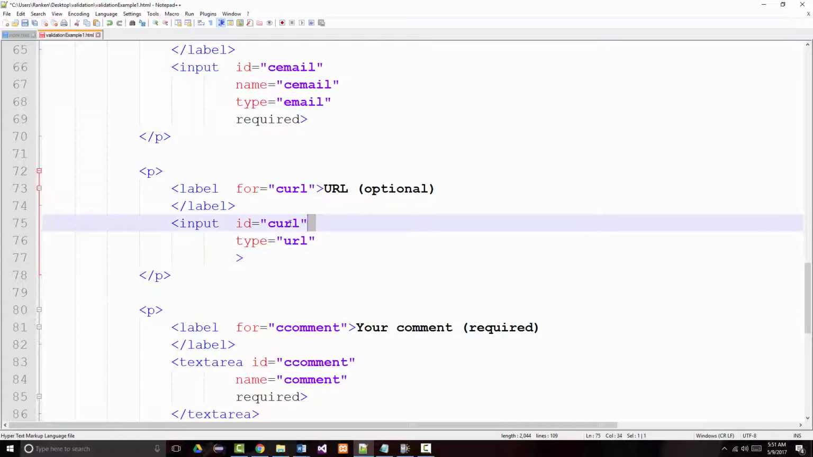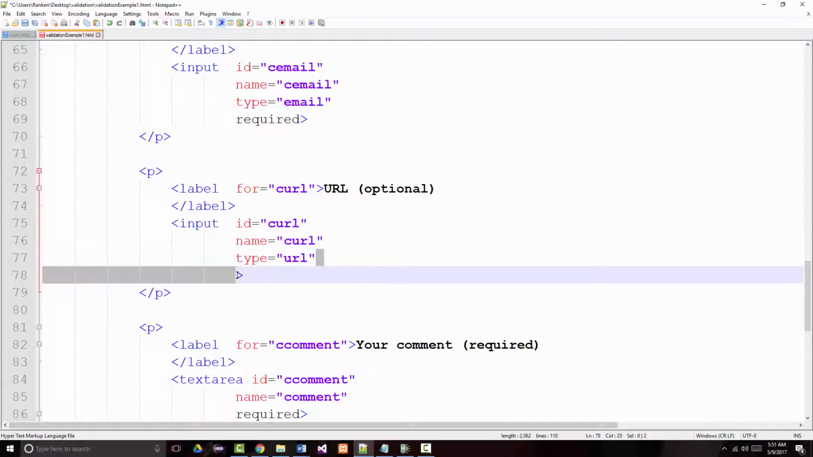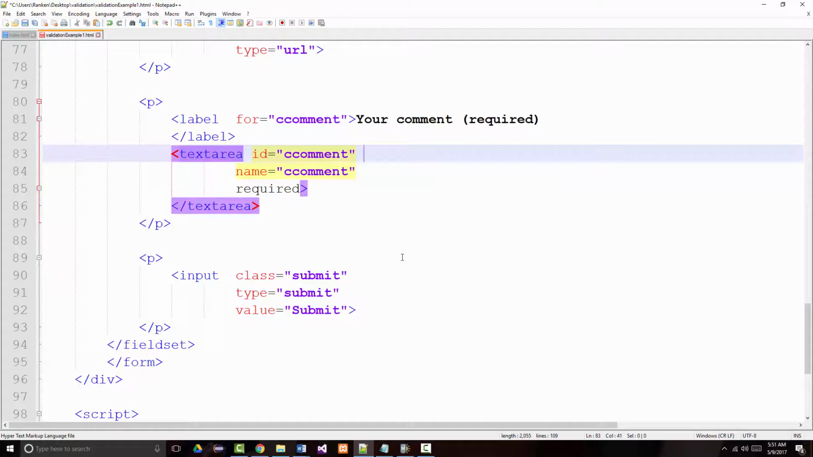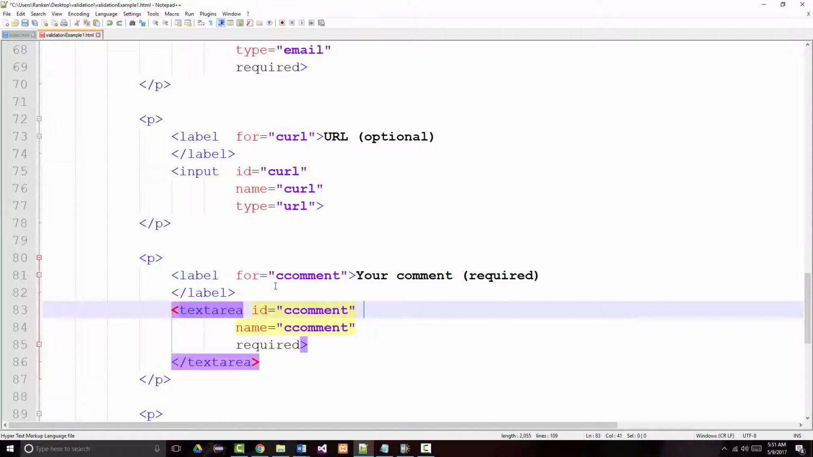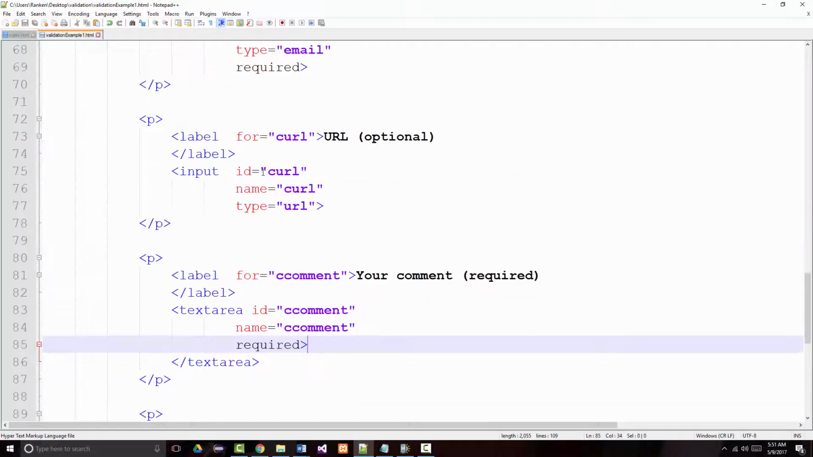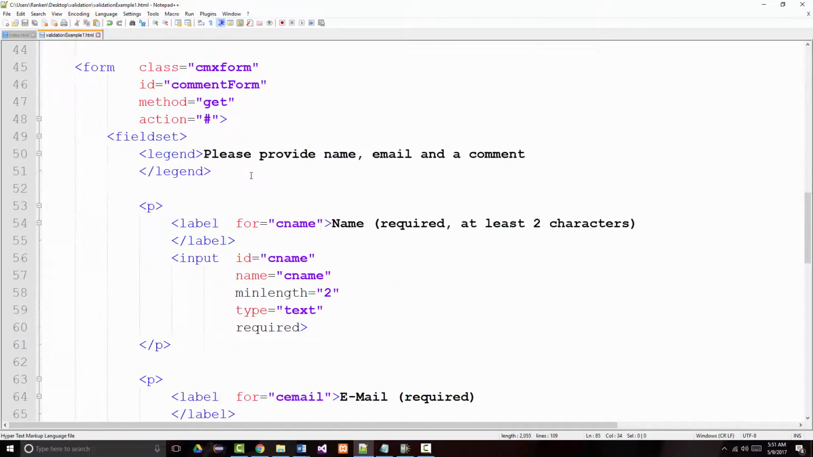What I was trying to show you, and not very well, is that sometimes when you put your stuff right after one another, it makes it much easier to see what goes with what and if you missed something. ID and name, ccomment. That all looks good. If you look at the comment, it does say required. So why is it not picking that up? I have absolutely no idea why it's not picking that up in the validator, but let's keep going.